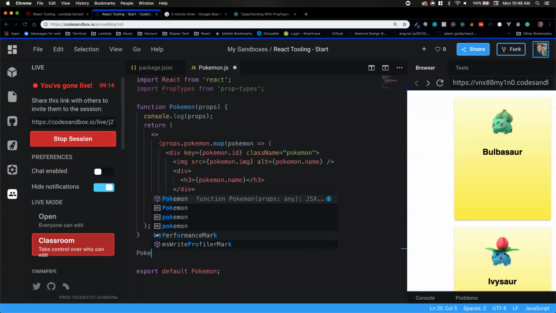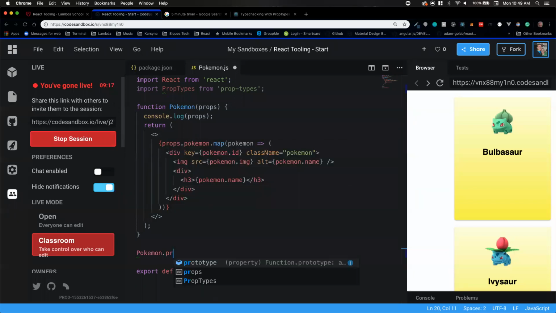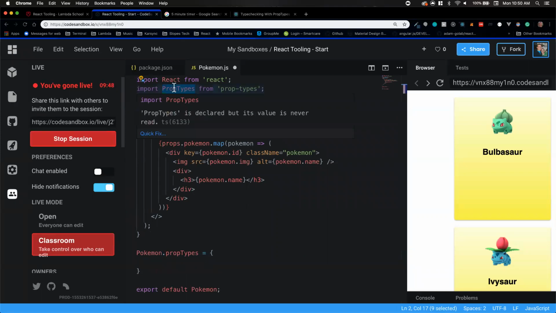So we have Pokemon. We're going to say .propTypes, but not capitalized. This is the confusing part. We have lowercase propTypes, uppercase PropTypes, and kebab-case prop-types here. This is the only place you'll use prop-types is when you import it. This is the only place you'll use the lowercase is when you're building the property on the component. And then the rest of the time you'll be using this uppercase PropTypes object here.